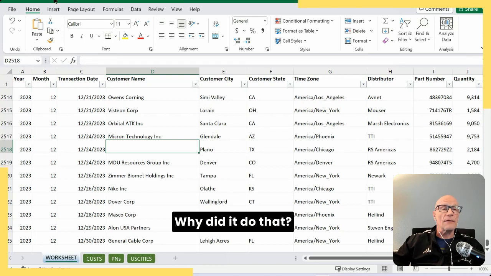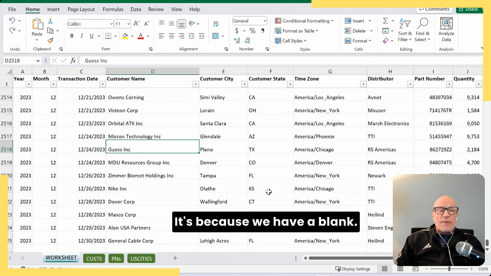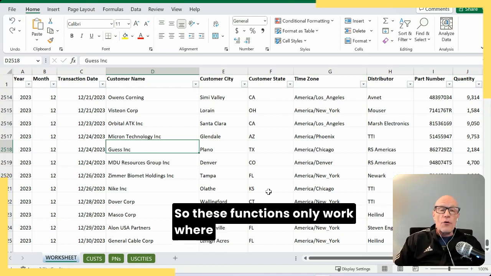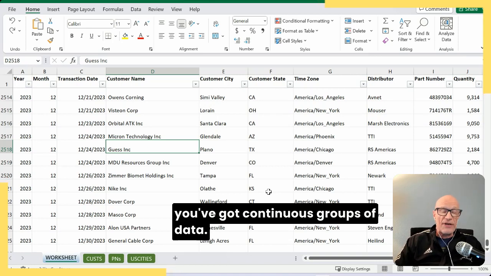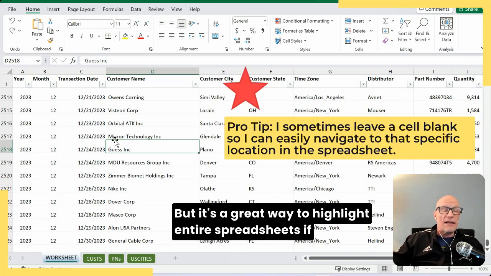Why did it do that? Oh, let's see. It's because I'm trying to find my undo button. It's because we have a blank. So these functions only work where you've got continuous groups of data, no blank columns, no blank rows, and no blank cells.